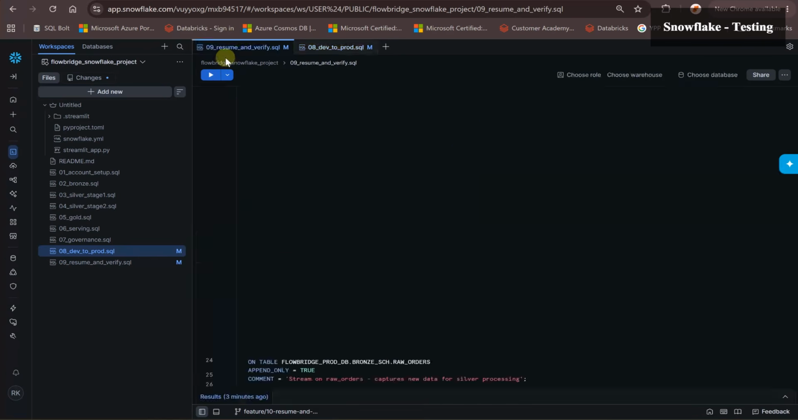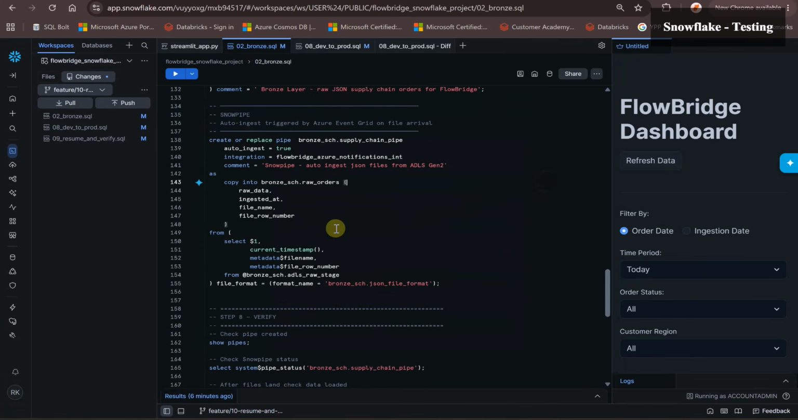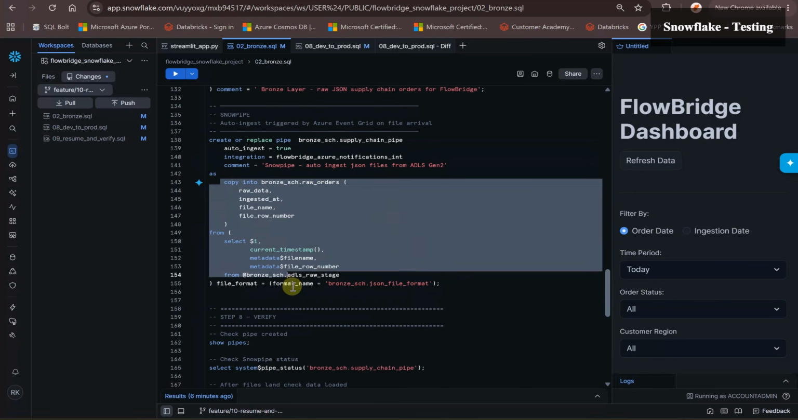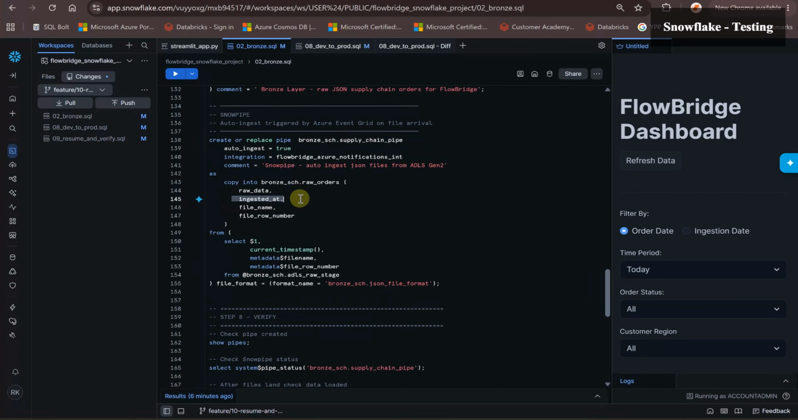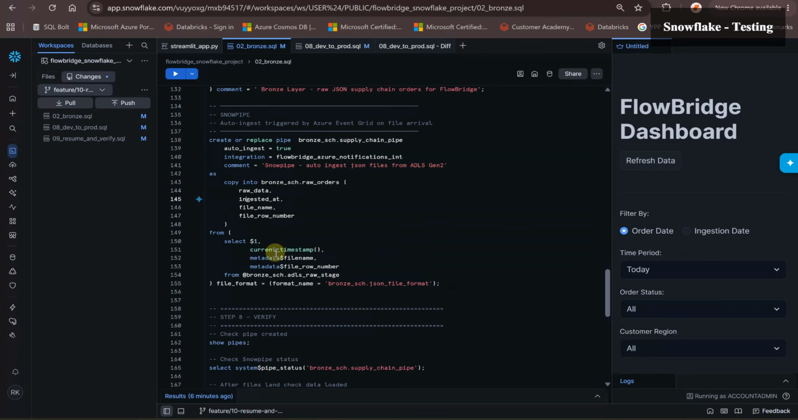Now let's verify our query again. We need to do one more change here. So come to this second file, bronze.sql. Here in this section where we are creating our pipe, under this copy into section, make sure that you are entering ingested at from, and then you are mentioning current timestamp here. So this is one change you need to do for this pipe creation.